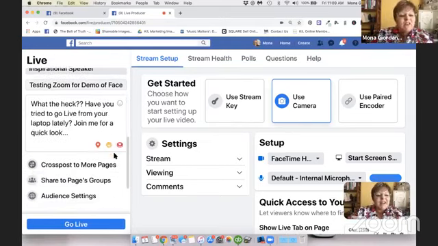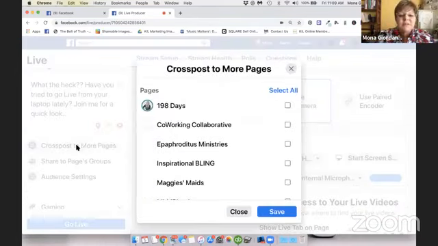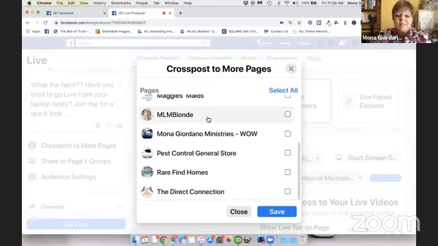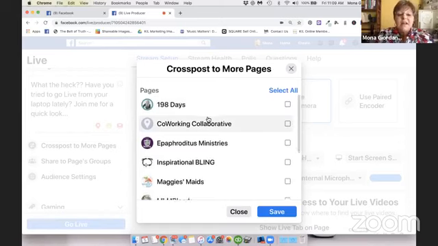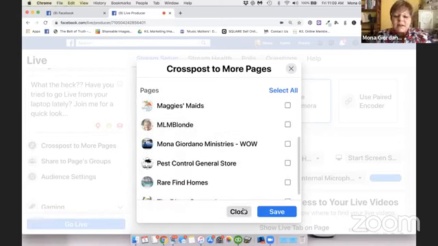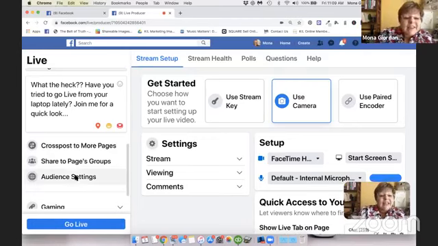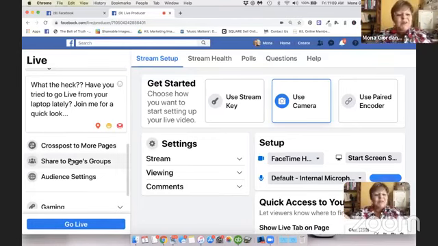Okay, now look here. I have the opportunity to cross post to more pages. Let's click on that and see what it does. Oh my goodness, here's a bunch of pages, some that are mine, some that I do management for. And I am not going to choose any of them. So I'll close that out. But you can see that if you have multiple pages, you can cross post at the same time, which is a really cool feature.